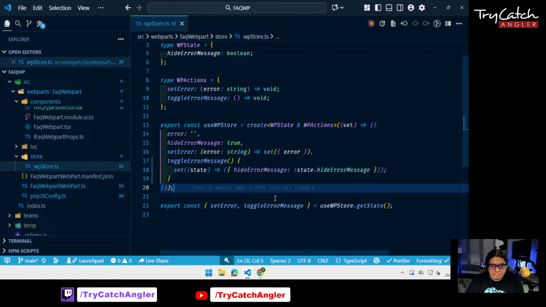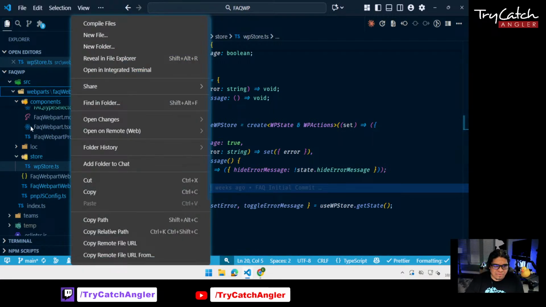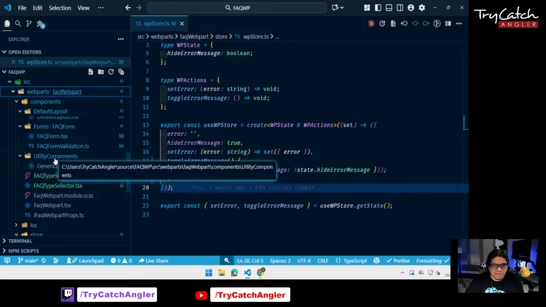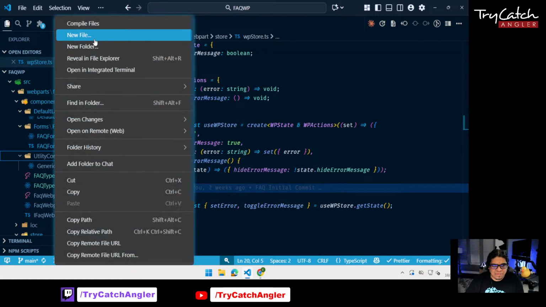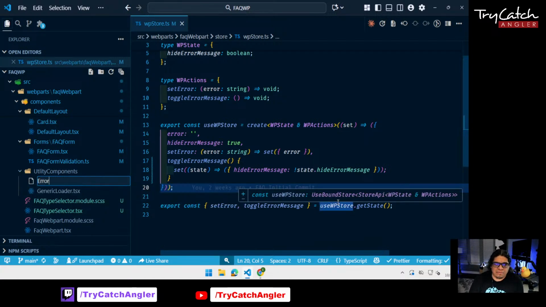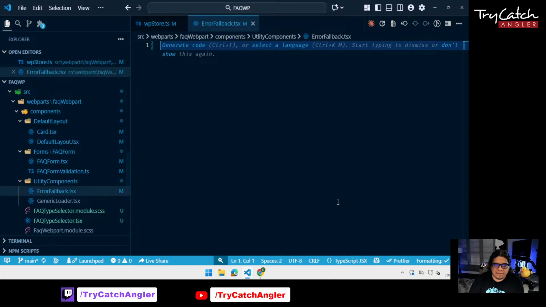Okay? All right. So now we have our web part store. The next thing that we're going to build is our error fallback. So inside of our FAQ web part, we're going to go to new folder. I've already created this prior to this. We're going to create this called the utility component. And inside of the utility components, we're going to add a component called error fallback at SPFx. The error fallback is going to be what displays our error message.